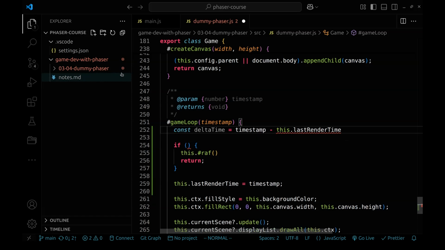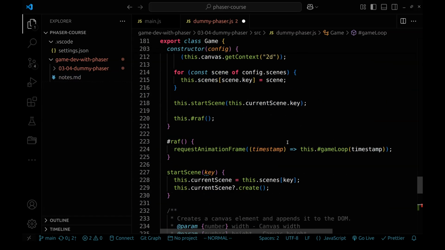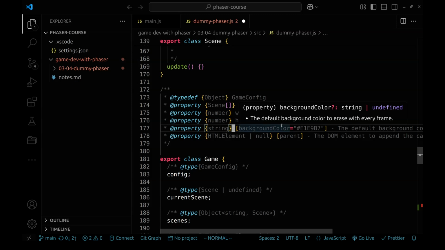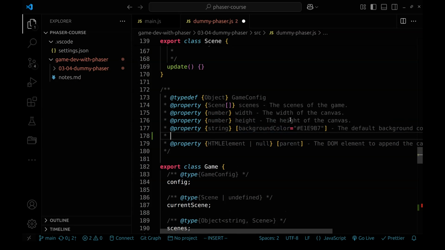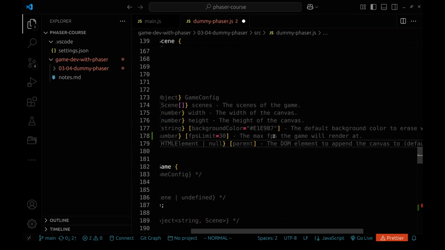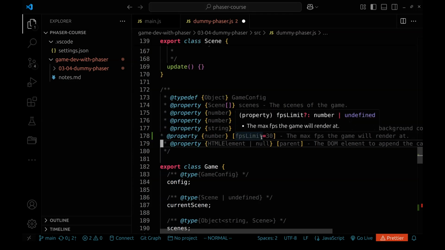And so I would like to make this actually configurable. So my intention is to add another property on the game config. Okay, it will format once I fix the errors I have downstairs. So basically the new property I've added is frames per second limit, which will default to 30. And this is the max frames per second the game will render at. Okay, so basically, once again, your machine can render at whatever frames per second, and we are here telling it limit that to 30.